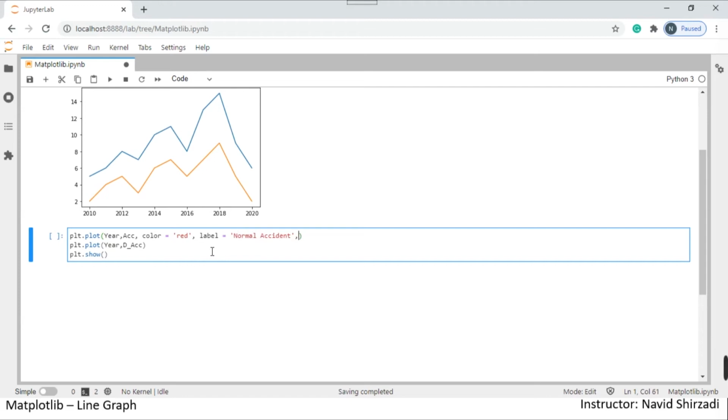And also I want to put some markers here. I don't like it like that. I want to have some markers to specify the number for each year, so I can spot the number of accidents in each year more easily. So let's say the marker here, you should just name marker. And again, you should put it inside of the quotation as a string.